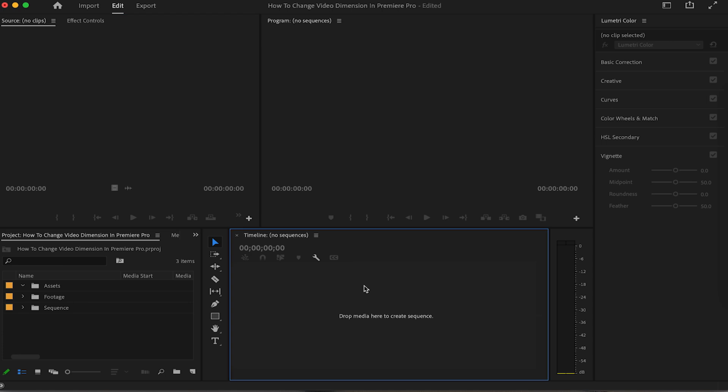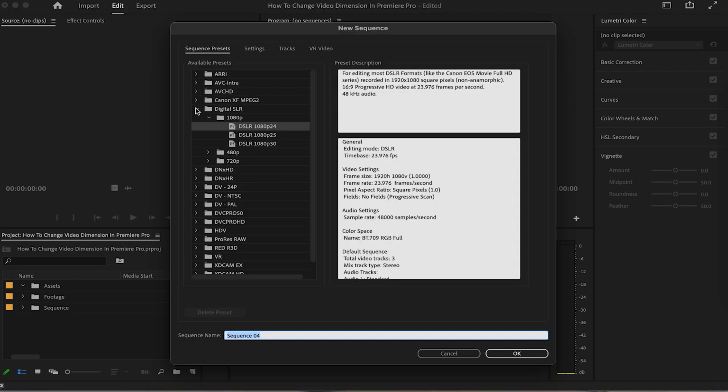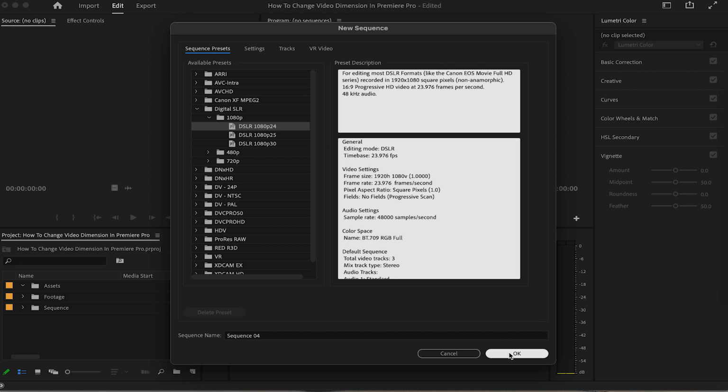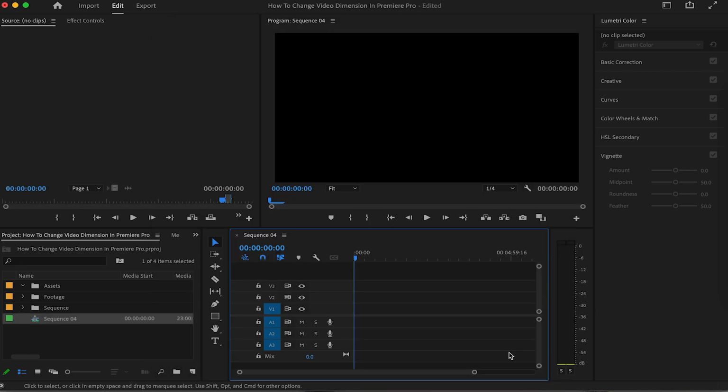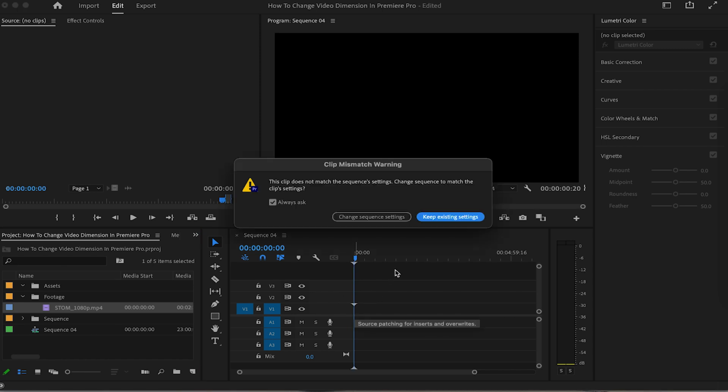If you do not specify a resolution when you create a project, it will automatically take the resolution of the first video clip you drag into the timeline. To create your sequence, go to File, New, Sequence. Under Digital SLR, I'll pick 1080p 24 and press OK. Drag the video clip into the timeline and keep existing settings.